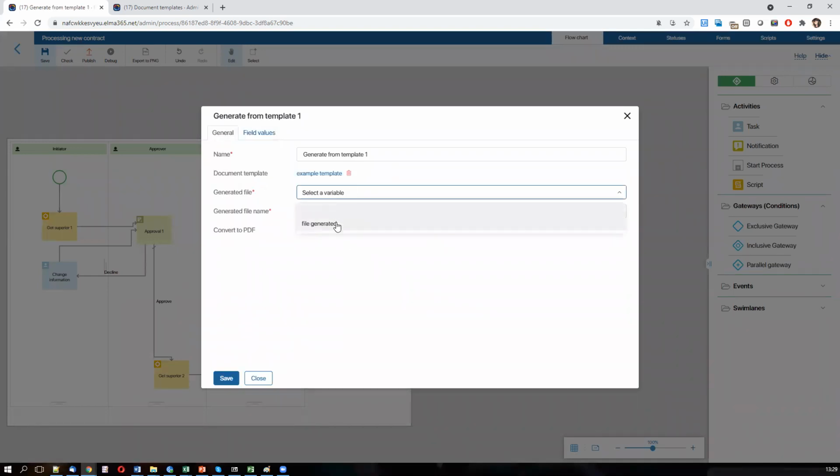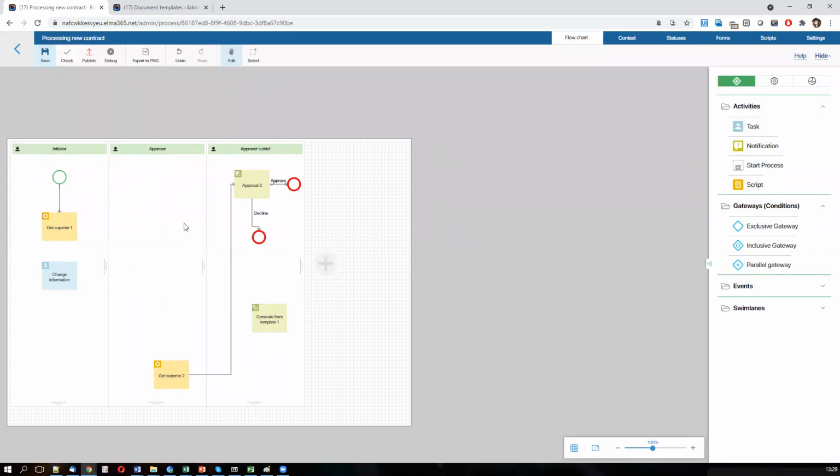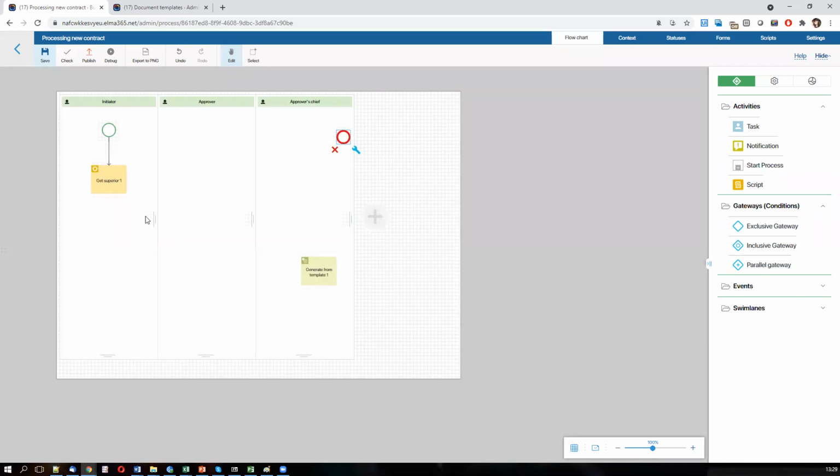Example template. I put it in the file generated variable. I can also automatically convert it to PDF, so it will not be changeable for the users. And here we set up just name, and here is the full name variable, and here is the creation date of our contract. We save it. We will remove all the approvals because we don't need them right now. And we will just work with our initiator.